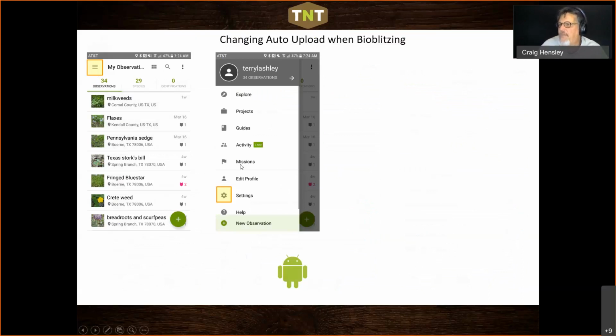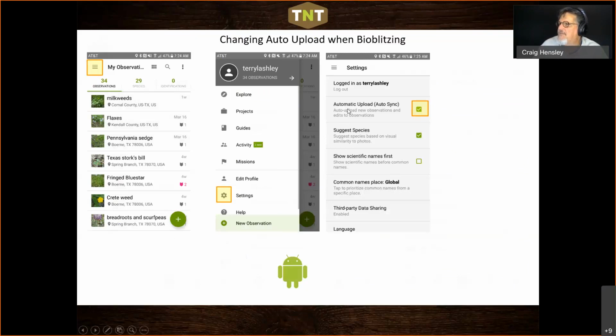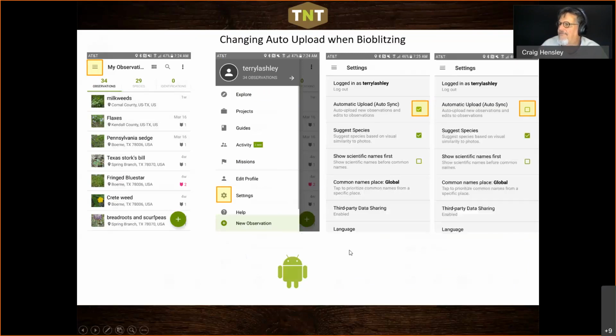This is your next screen. You're going to go ahead and click on settings. Here's your automatic upload over here. It's normal. You notice it's going to be clicked on. Go ahead and click that off, and it'll do the same thing. Again, you can take multiple images of different things and upload them later by switching that back on.